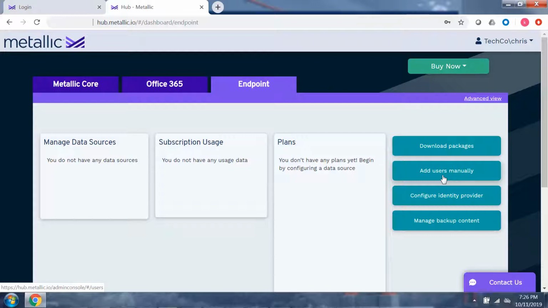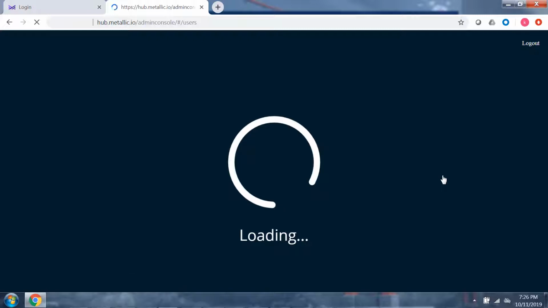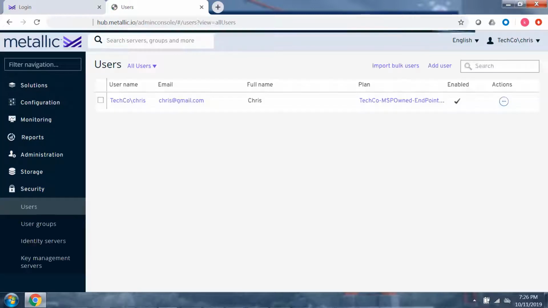This action allows the administrator to add end users to the backup service, which will automatically send an email invite to end users containing information on how to access the Metallic Endpoint software package. This action brings up the users screen, which shows details for end users who already have accounts created on the backup service.